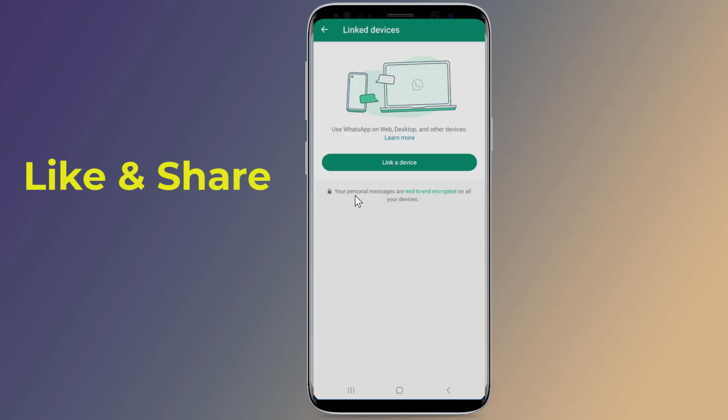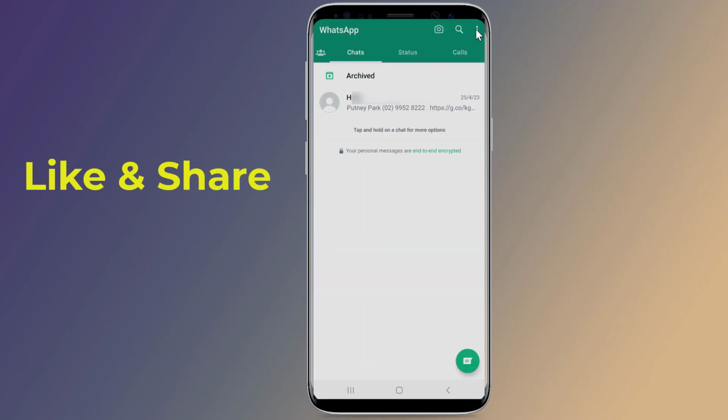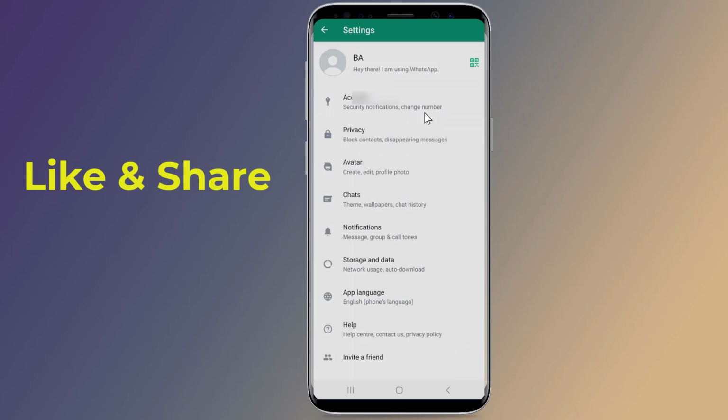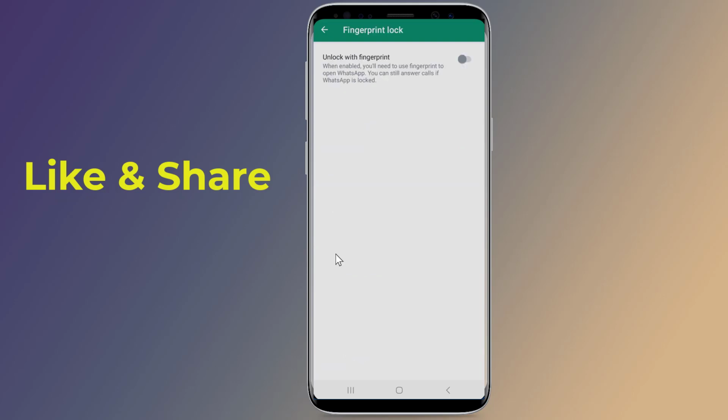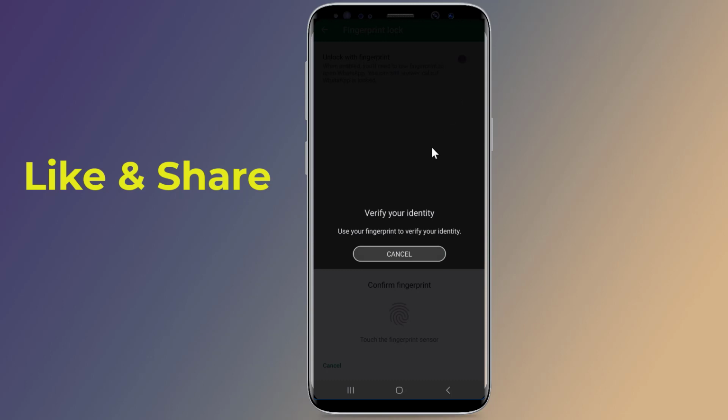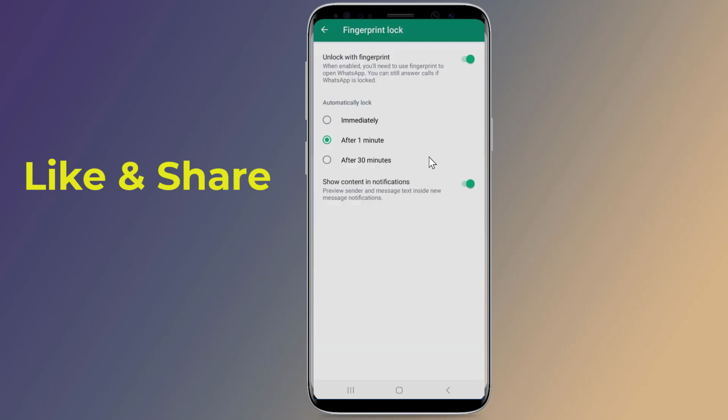Now if you want to secure your WhatsApp account, you can lock your WhatsApp account with your fingerprint. Open WhatsApp and tap the three dots on the top right of the screen. Hit Settings. Now tap on Privacy. Now scroll down and tap on Fingerprint Lock. Enable it. When the feature is enabled, you'll need to use your fingerprint to unlock the app even after unlocking your phone.